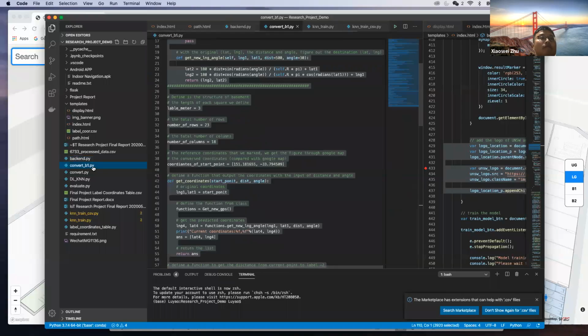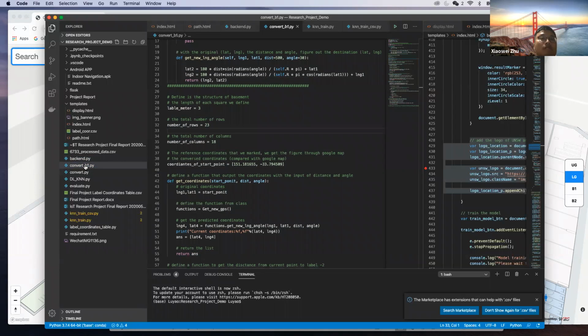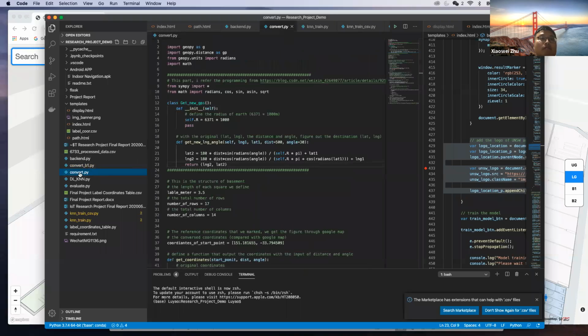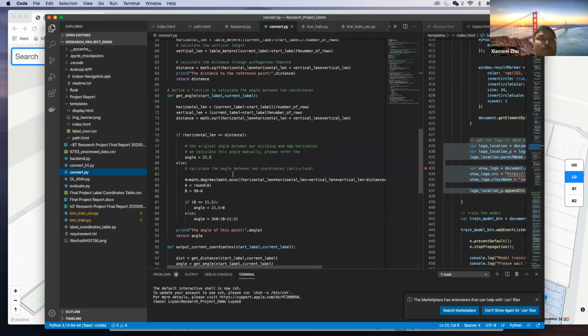So here is the convert B1. We have the function that's used to convert the label to coordinates, but we have different floors. We have upper ground, low ground, basement 1 and basement 2. But due to some previous work, the framework of basement 1 and low ground are different, so now we separated them into two different algorithms. The convert B1 is for basement 1, and this convert Python is for the low ground.